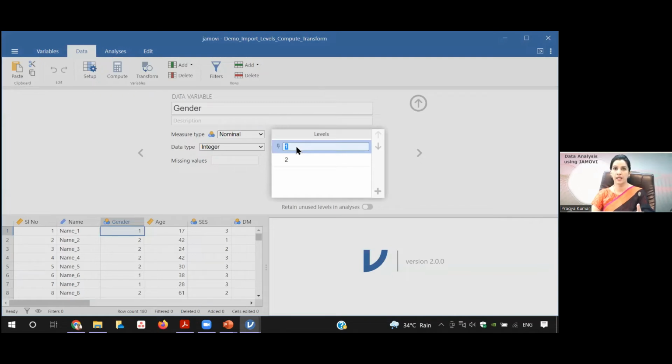So maybe I may write this one. 1 is maybe for male, so I will write here male. This you need to do in JAMOVi, because in Excel you have entered the number, and in JAMOVi you need to give a name to that so that the output comes like that. Because you want the output in a format so that you can use exactly that table. And here you can write female.